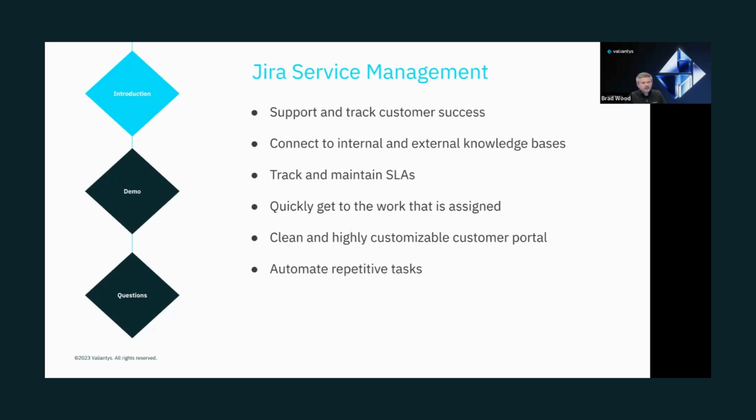JSM can be connected to internal and external knowledge bases, and we're going to look at a little bit of that functionality here this morning. It helps you track and maintain your SLAs, which we're going to cover how to configure here in just a little bit. And it provides a clean and highly customizable customer portal for your request to be submitted.